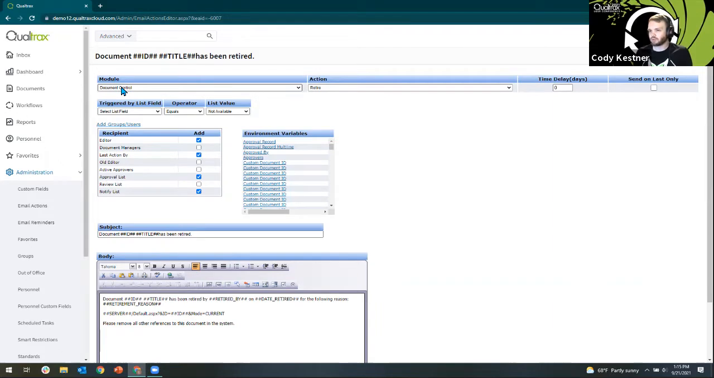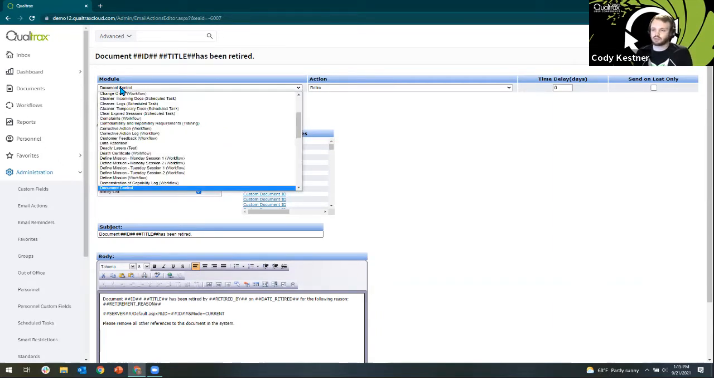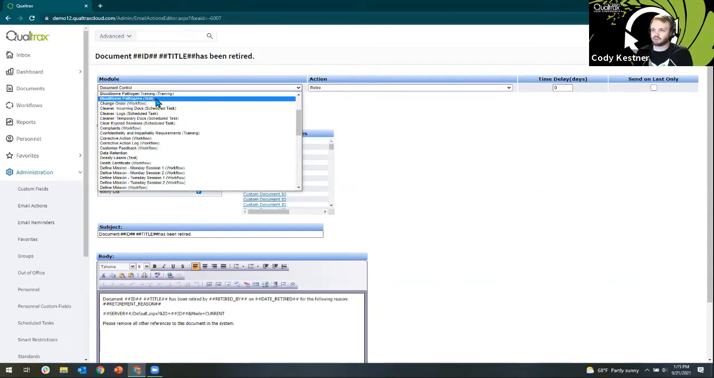So right up front, you have the module. This is where in the system this is being generated from. So if we open this up, we can see all the other options. We have tests. We have scheduled tasks, which are background system tasks that work automatically. We have workflows, we have data retention.